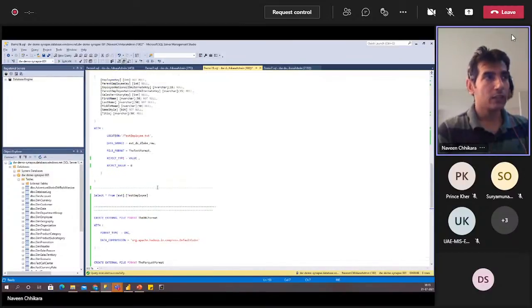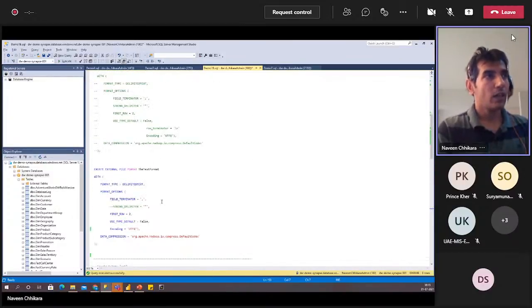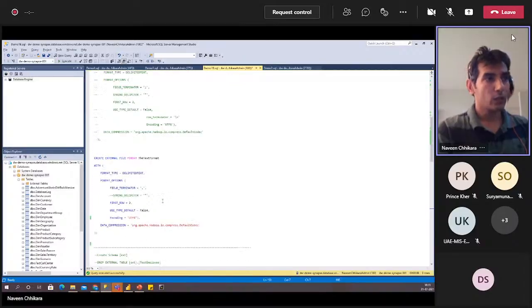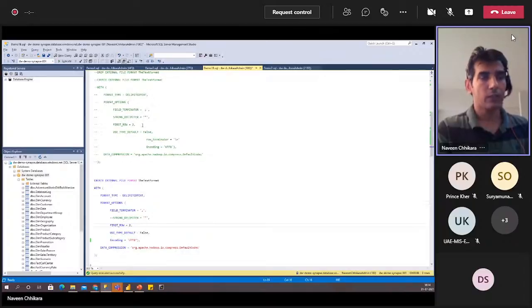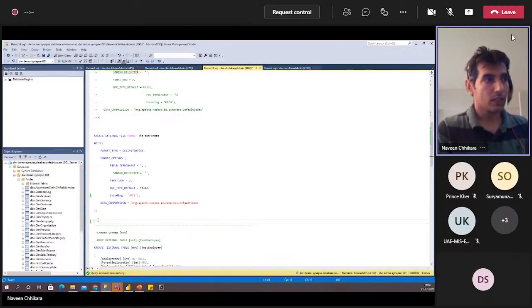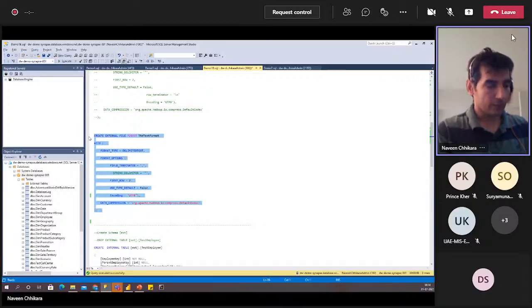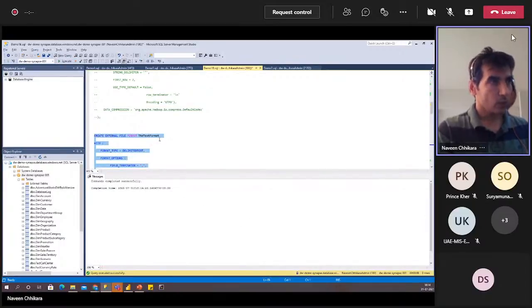Because when you deal with the text format, you have to provide a lot of detail in terms of what's the field terminator that you're using, what's the string delimiter you're using, or which is the first row where the data will start, or any other properties that you have in a CSV or text file. So let's still go with the text file format, and you can also define the compression if you're using. We are going with the default compression. So now I'm creating an external file format, which is also done.